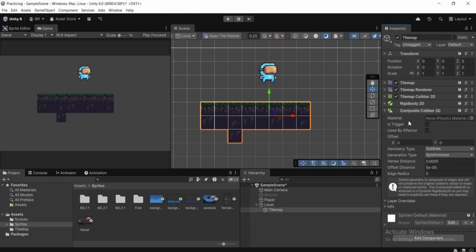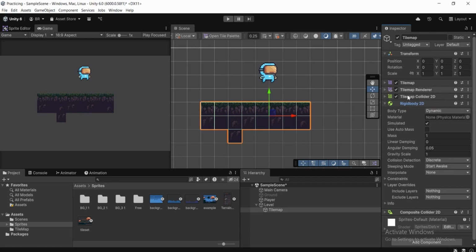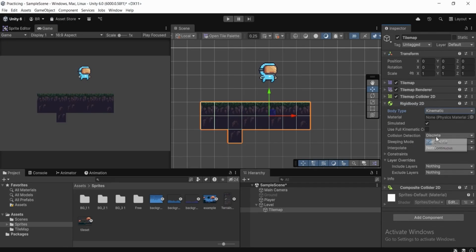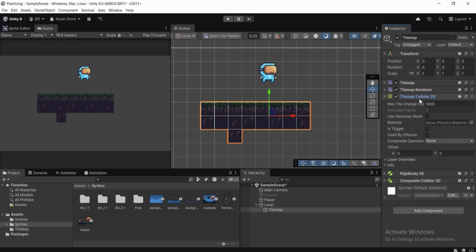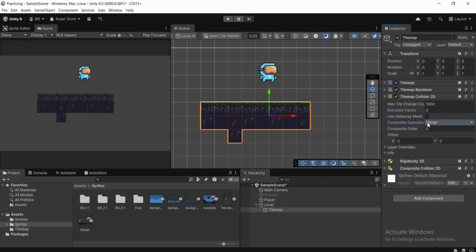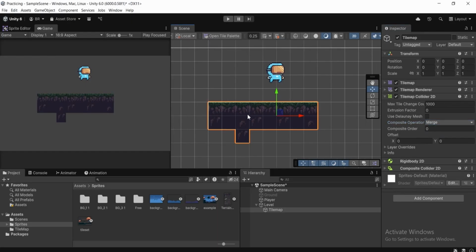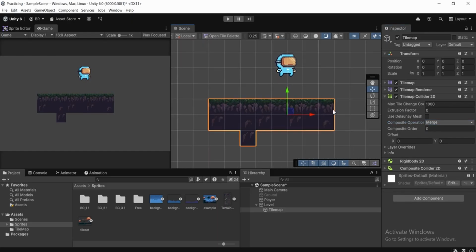And by default it's going to attach the rigid body. So we will move over to the rigid body 2D component. Body type we're going to set to kinematic, and collision detection we're going to choose continuous, and interpolate we choose interpolate. And after doing that, move over to your tile map collider 2D, and over there you will notice a field that says composite operation and it says none. So we need to choose merge, and as soon as we click on that merge, we can notice the individual tile map colliders just get combined at once.